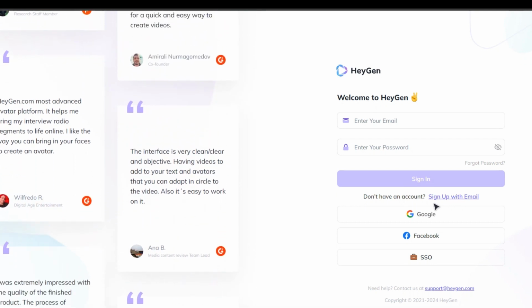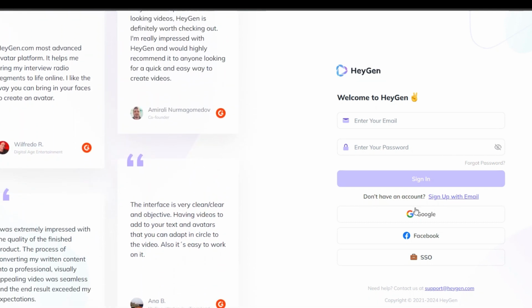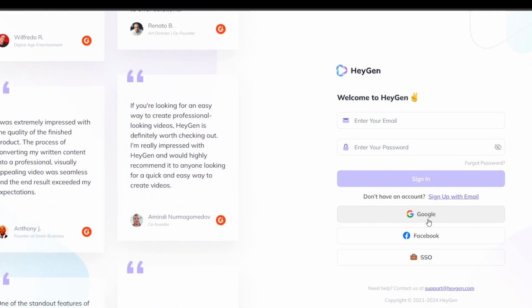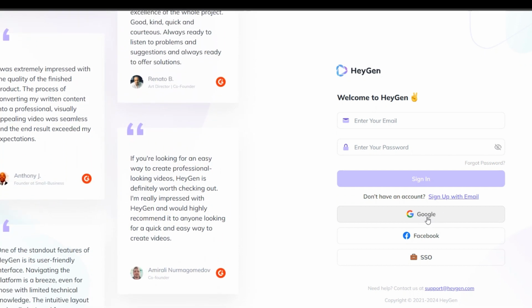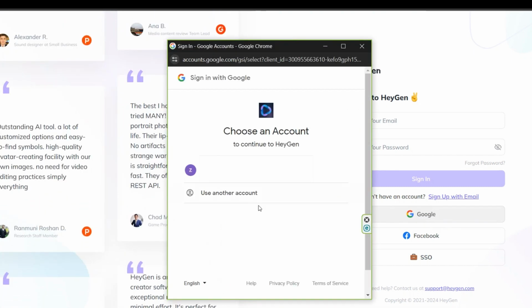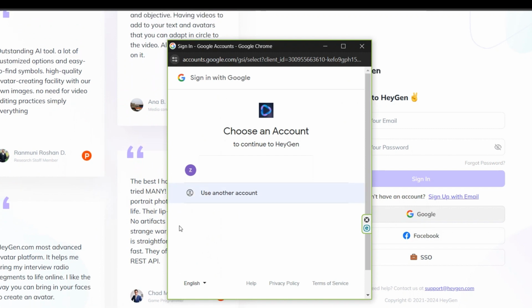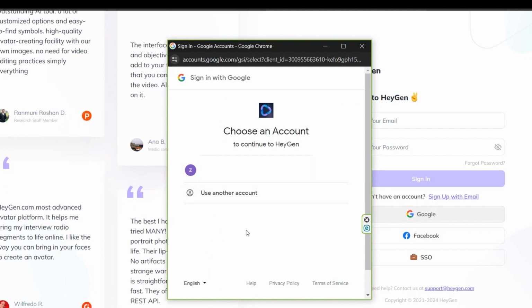Now, on this page, if you do not have an account, you must click on the Google option. By clicking on this option, your account will be created with the help of your Gmail in 1 second, very easy. Now I do the same. Now, if you are already logged into Gmail, it will bring your Gmail list in this section, like what you see here. Then you have to click on the desired Gmail.